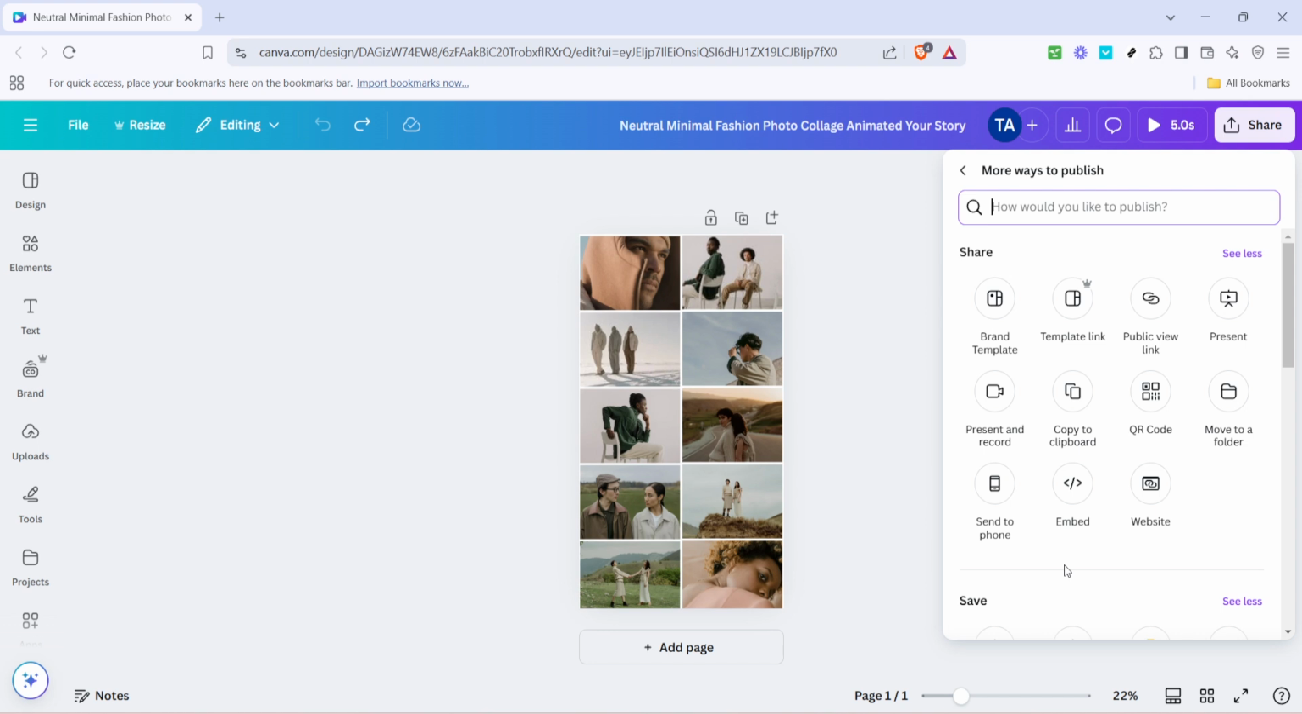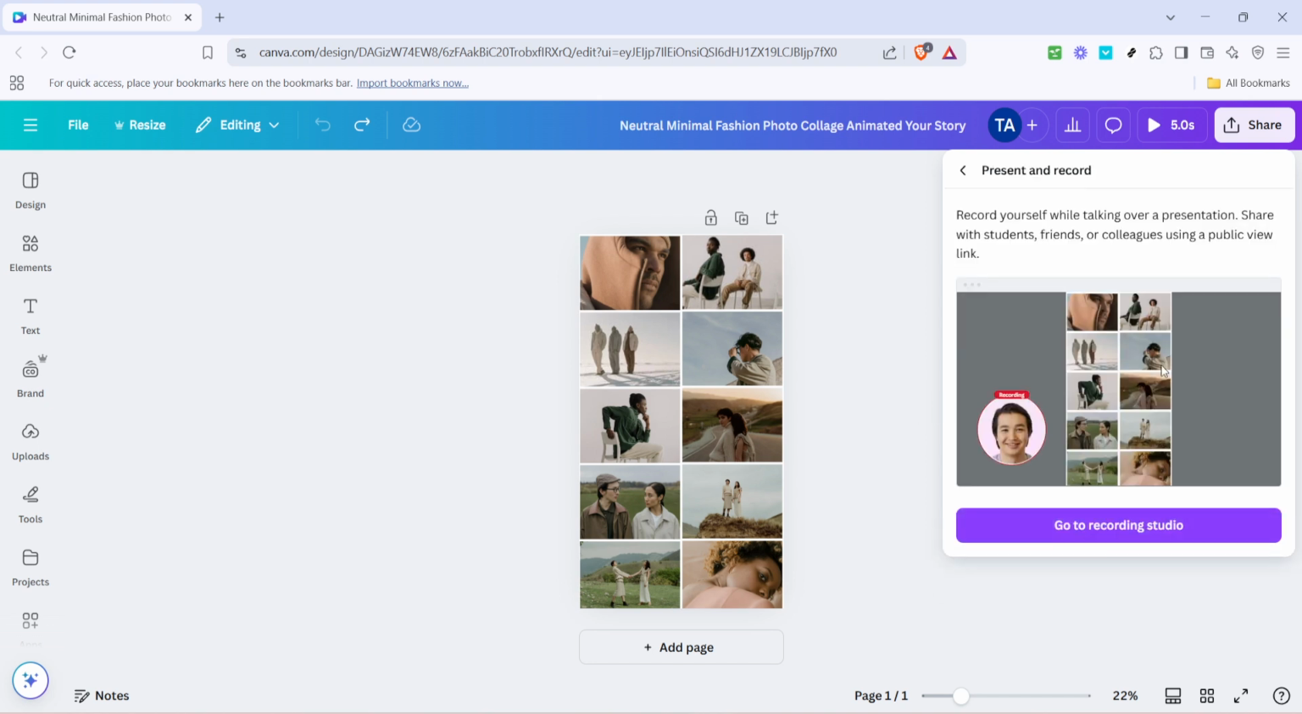With the expanded menu in front of you, locate the Present and Record option. This feature is where the magic happens. It allows you to record your narrative while presenting your design. Click on Present and Record to move forward.